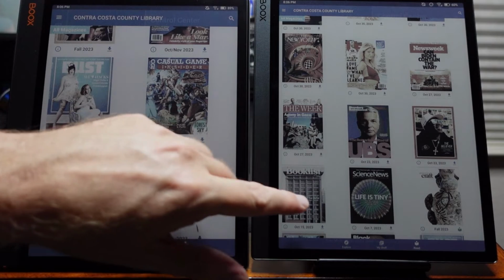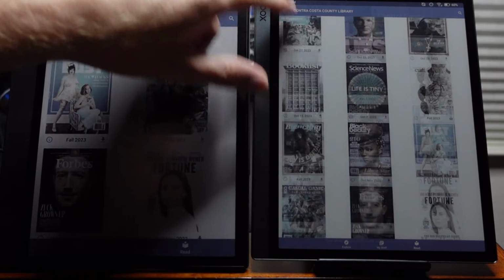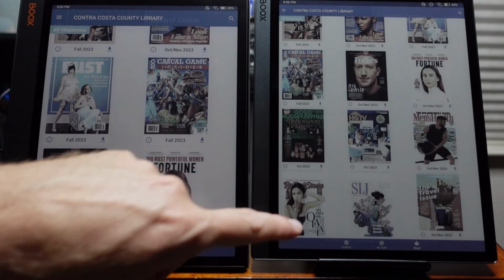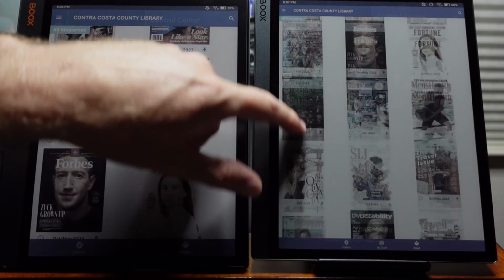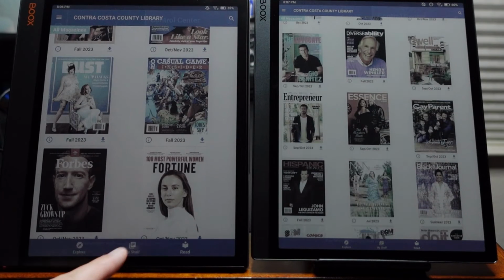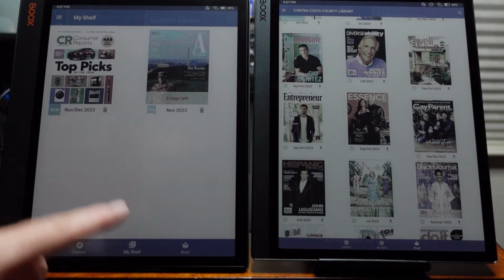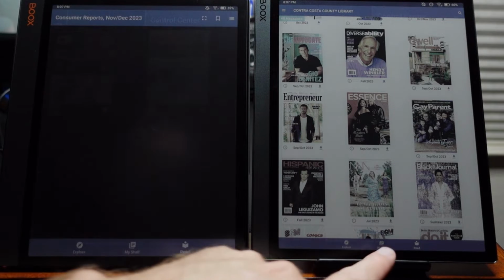Again, they all look great. Don't really see any type of tangible difference so far. Let's go ahead and go in. I've downloaded a magazine. We've got Consumer Reports here.